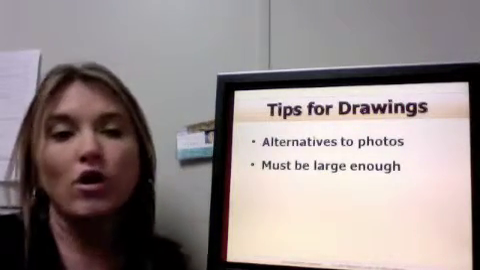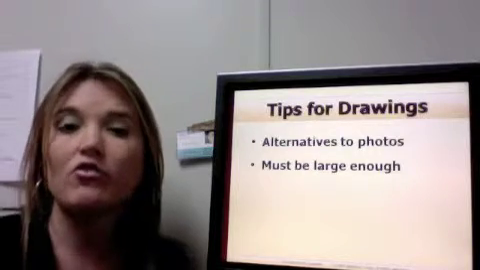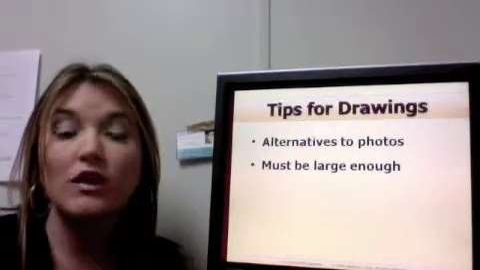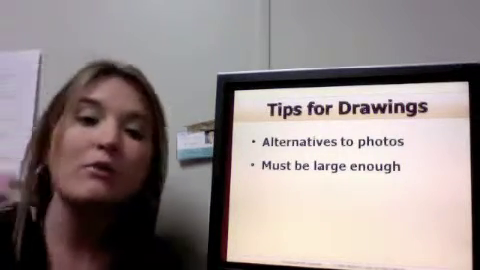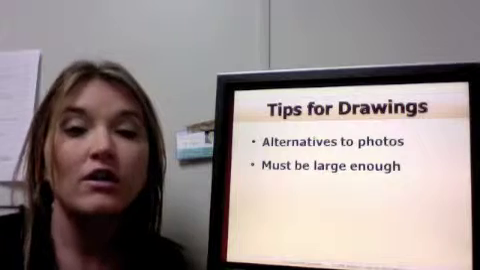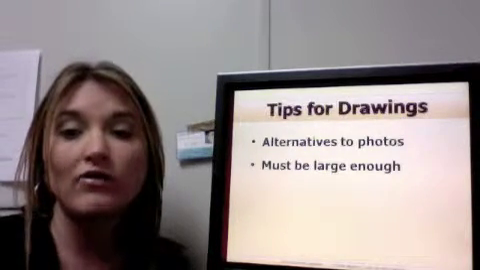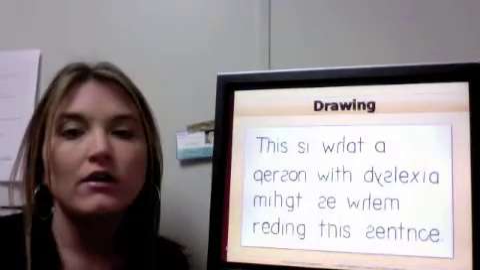If you're going to use a drawing, it's much like a photo. So if you're artistic and you want to draw your visual aid, that's fine, but make sure that it is large enough too so that it can be seen. Just drawing a stick figure on a piece of paper and holding it up is not going to be sufficient to qualify as your visual aid. There's an example of a drawing.